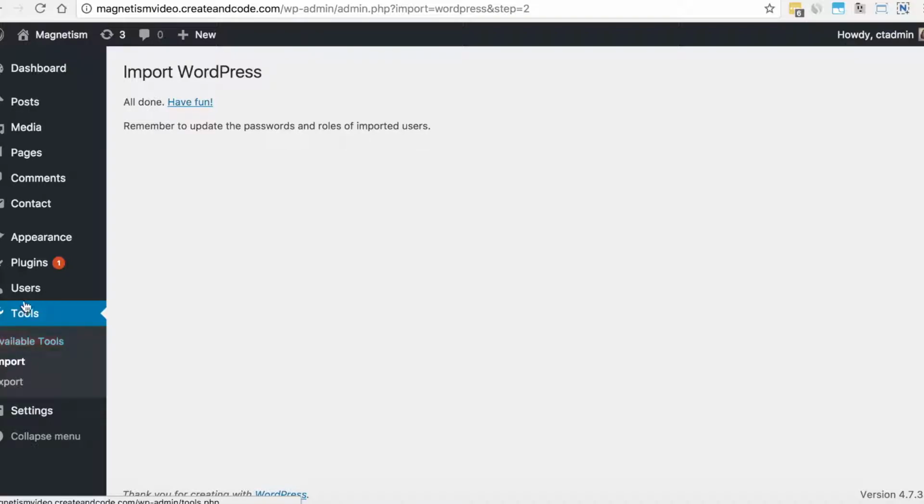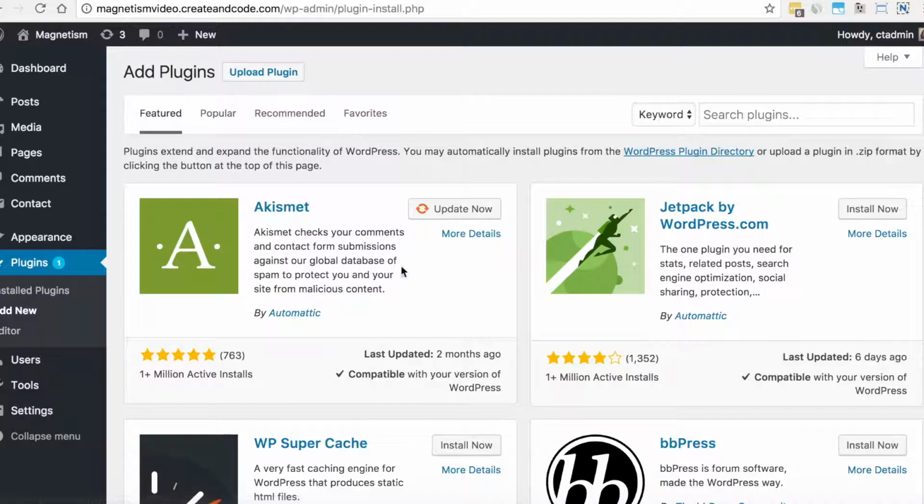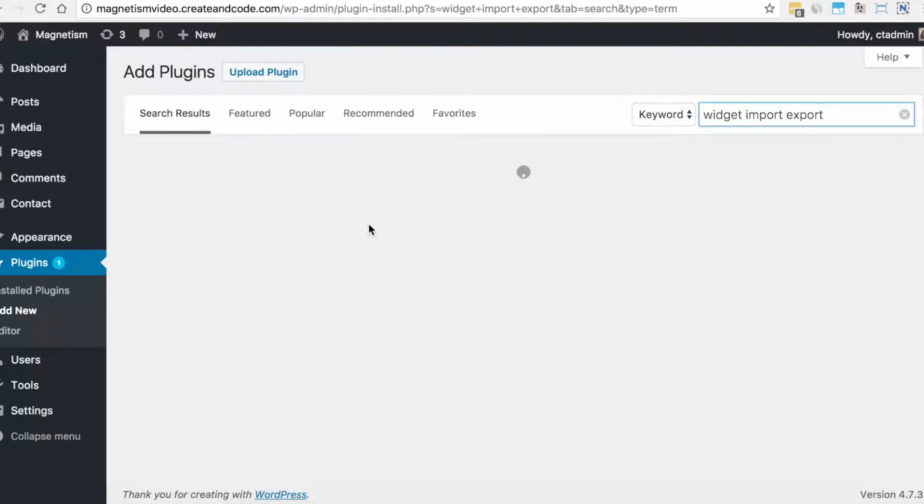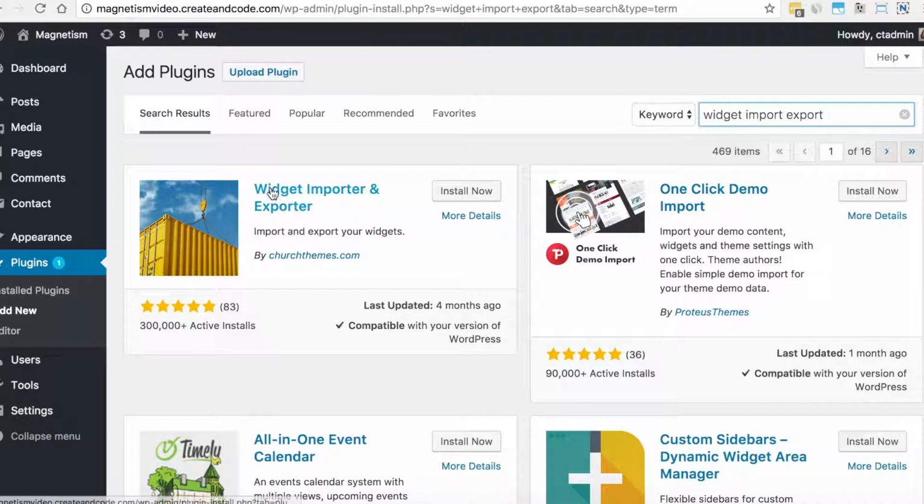And the other thing I want to do is import the widgets that come with the theme. To do that, I need a plugin called the Widget Importer and Exporter plugin, which is a wonderful plugin. Saves you oodles of time. It's this one here, by churchthemes.com. So we hit install again, and we hit activate.